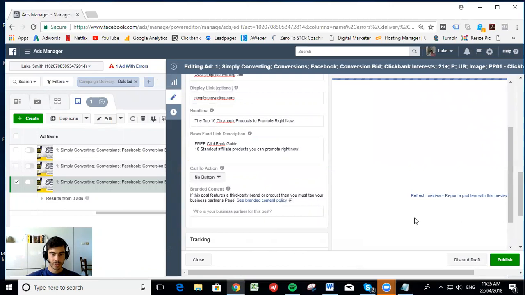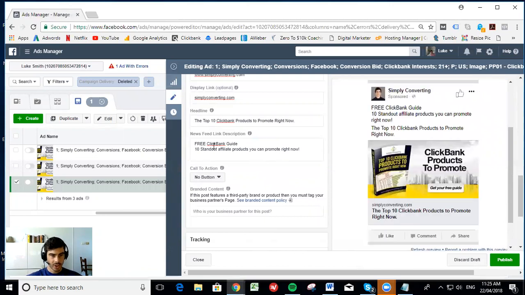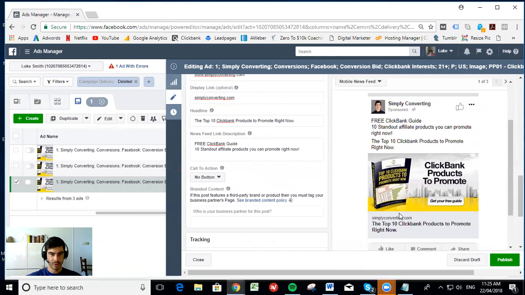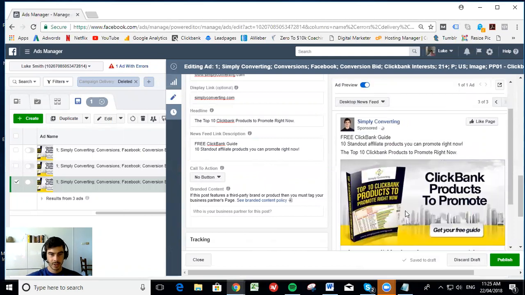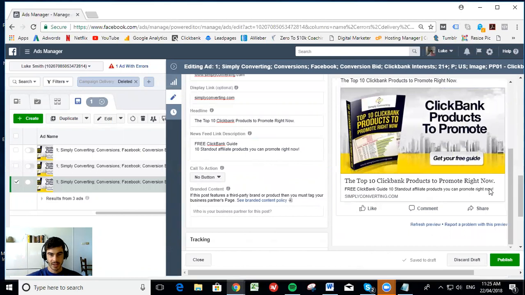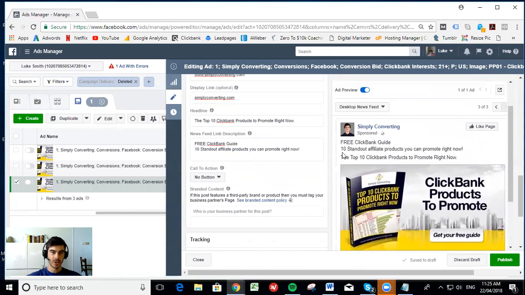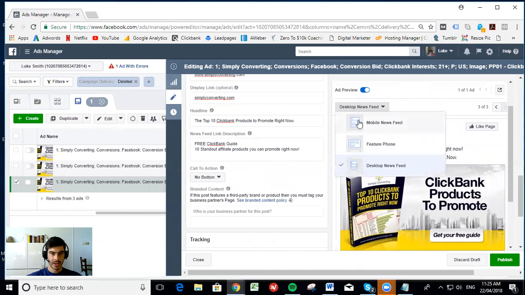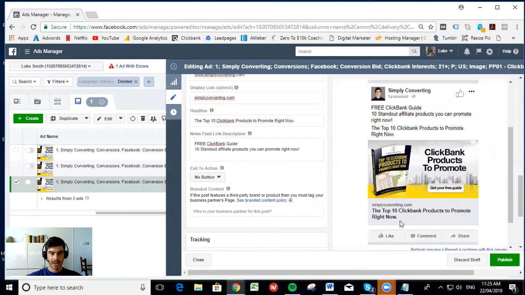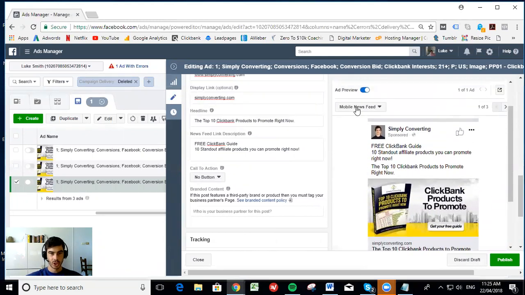Often it won't show in a mobile view. So even though we have a newsfeed link description, it's not showing in the mobile view. But if I toggle to desktop, you can see what I pasted in there will show on desktop. So that's where you need to be careful, because a lot of the traffic is going to be coming through from mobiles these days. You want to make sure that if you are using a headline and a description combination, it's going to show on a mobile newsfeed.